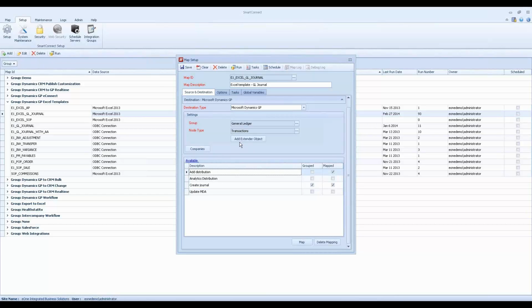One other thing just to point out here, I maybe won't go into it unless somebody wants to see it later on, but we can add any extender window or extender object to any of these maps very, very easily. It just pulls it in, and you can map those custom fields.